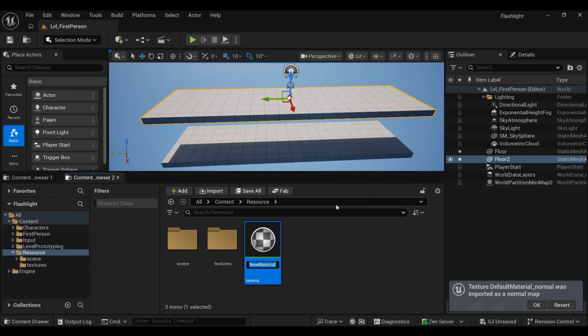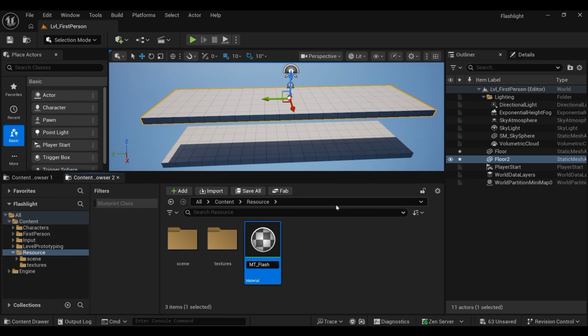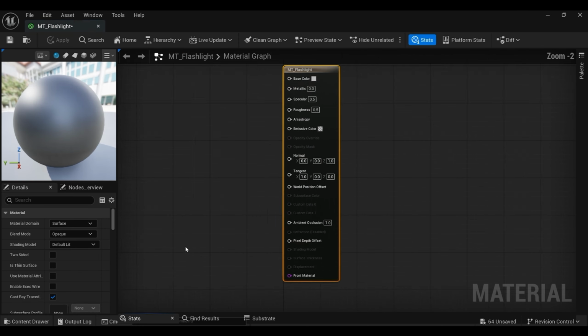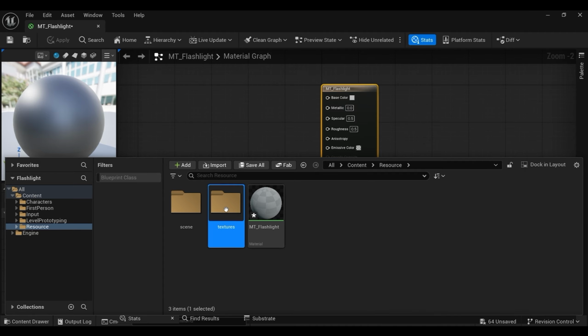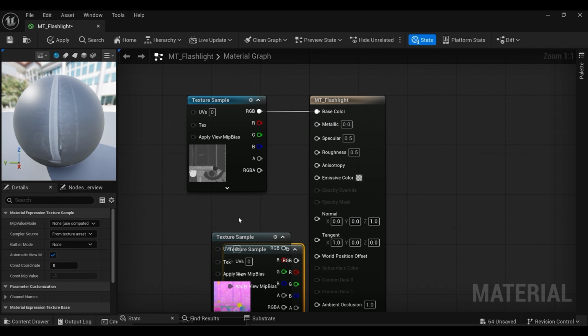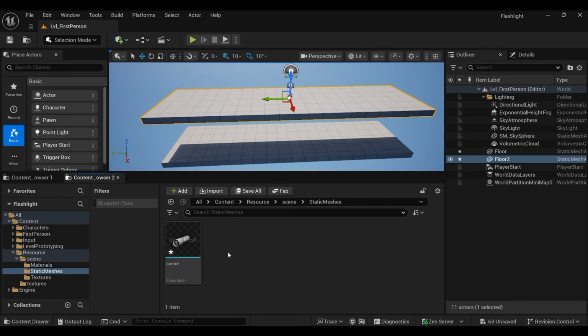Right click in the content browser and create a new material. Name it whatever you'd like. Do this if the material is not matched correctly. Because we have some textures, we're going to make a material using them. Then connect base color to base color, roughness to roughness, and do the same for the remaining texture maps. And also rename the flashlight mesh to flashlight.